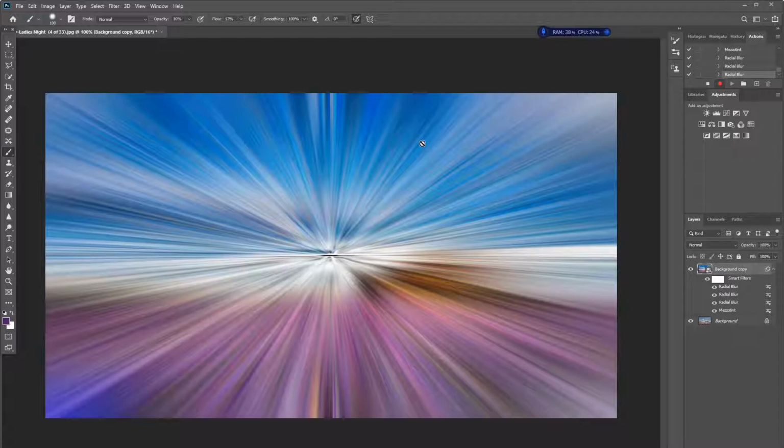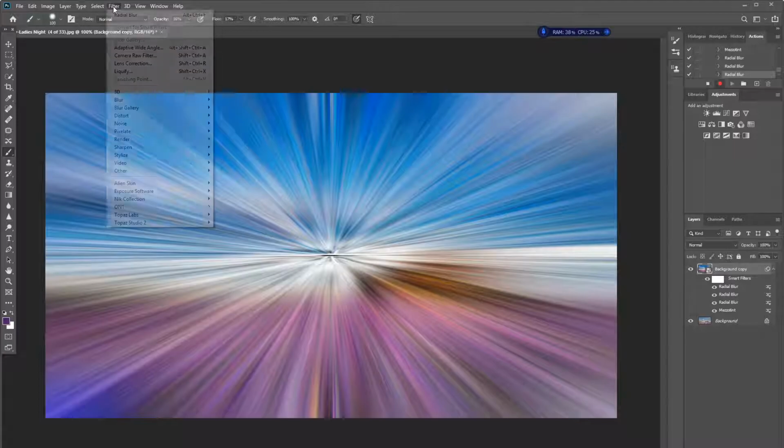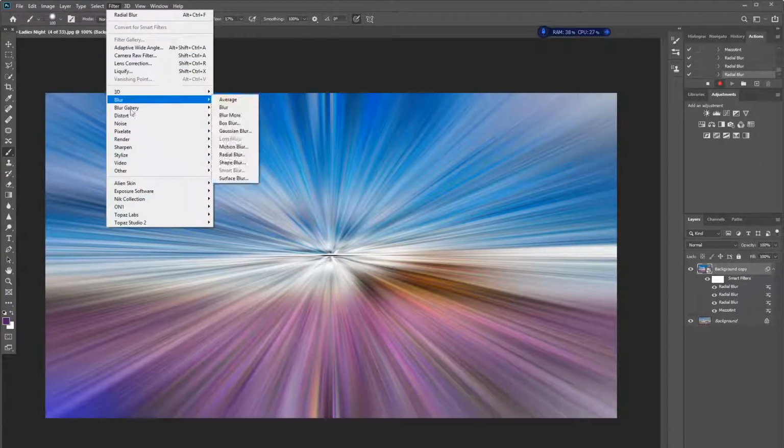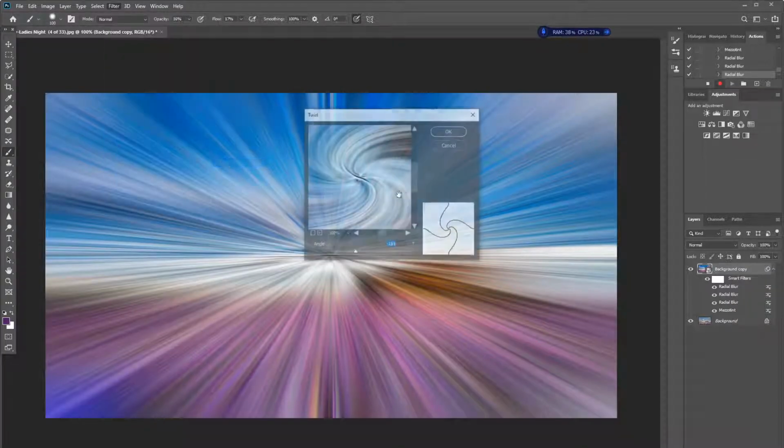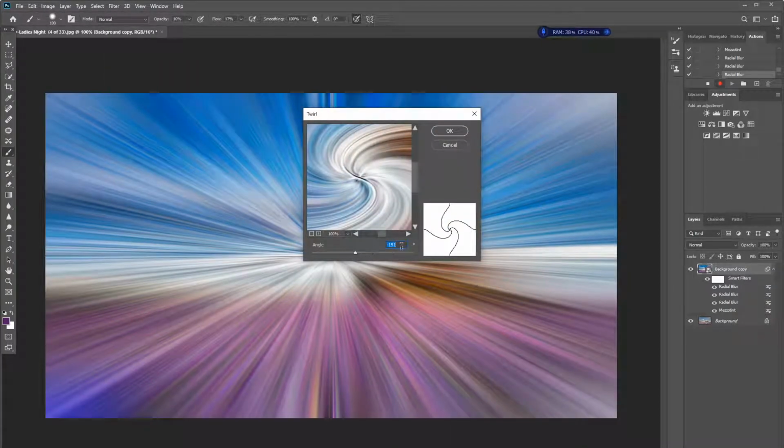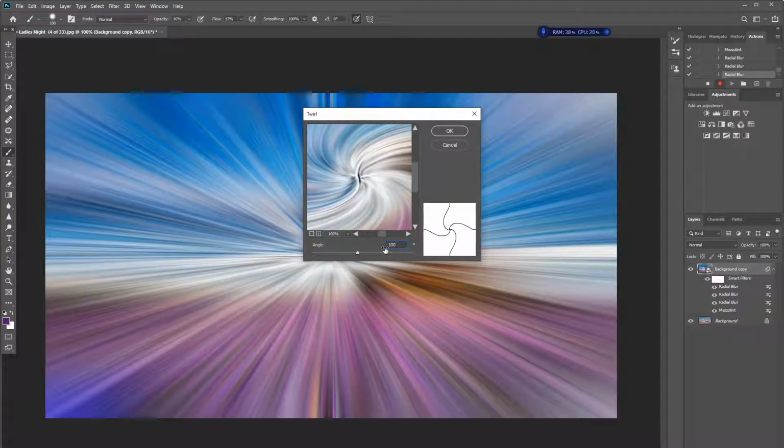The next thing I'm going to do is I'm going to come back up to filter, I'm going to distort, and then down to twirl. I'm going to click this, and I want to first do this at -100. So I either type in the box or drag the slider to -100 and hit OK.